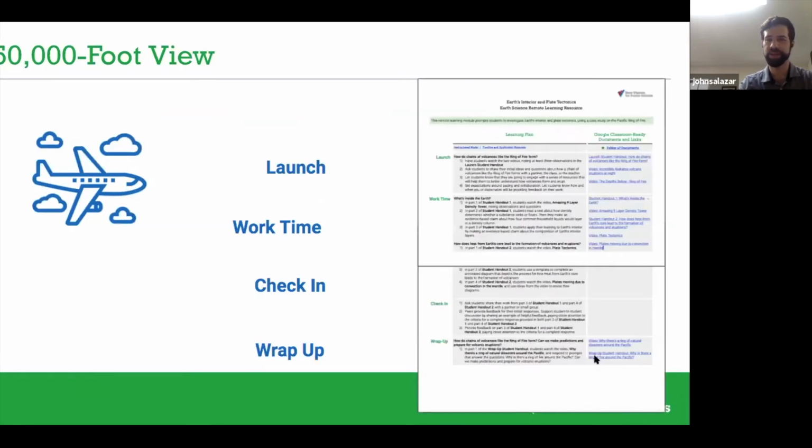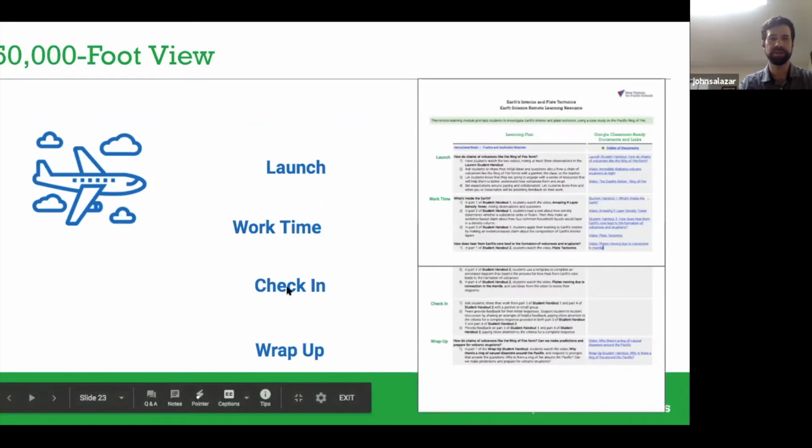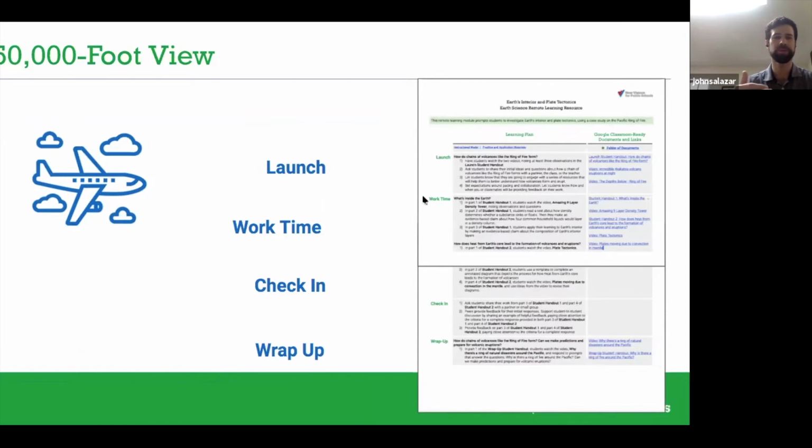All right, so let's get into the actual learning plan itself. So again, this is a 50,000-foot view, and this is so you can better understand the flow of this instructional model. It starts with the launch, which is always focused on a particular phenomenon. Again, in this case, the Pacific Ring of Fire.